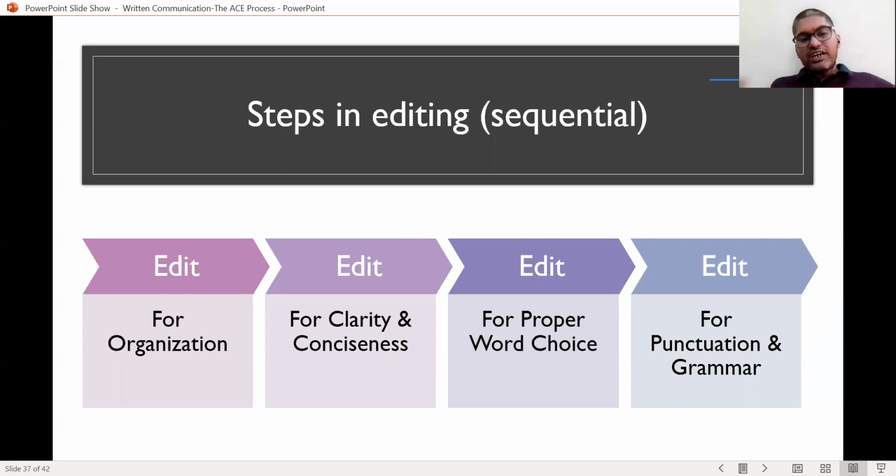Then you go for proofreading, and in proofreading, you start with the purpose statement. Understand that, okay, this is the purpose. Now, do I see that there is an issue with the organization of the paragraphs, or the organization of the subsections within the document? You again look for clarity and conciseness. You again look for proper word choice, and you again look for punctuation and grammar.